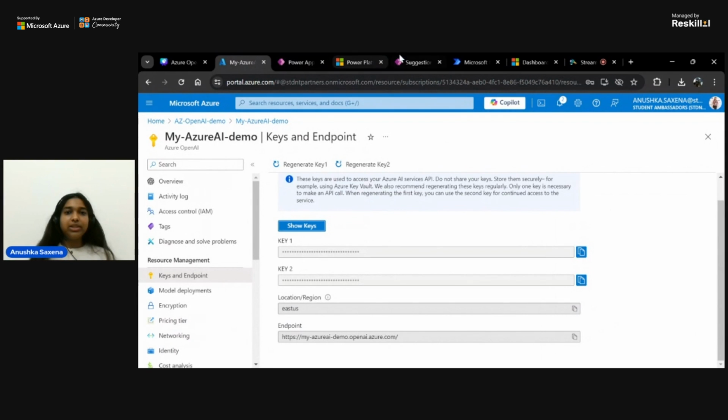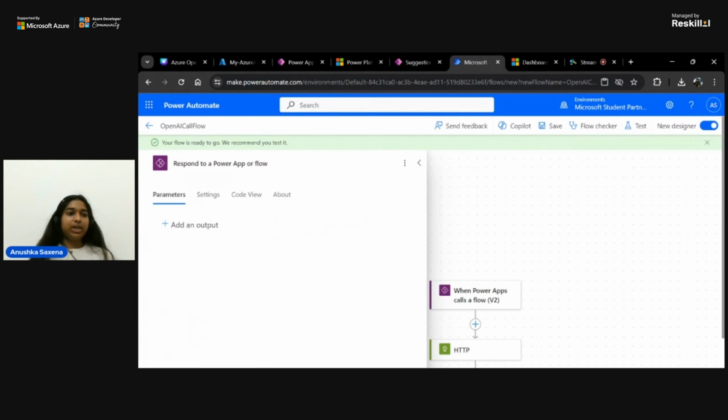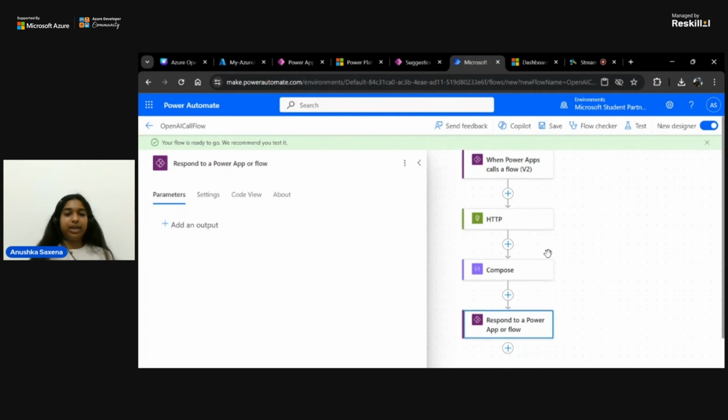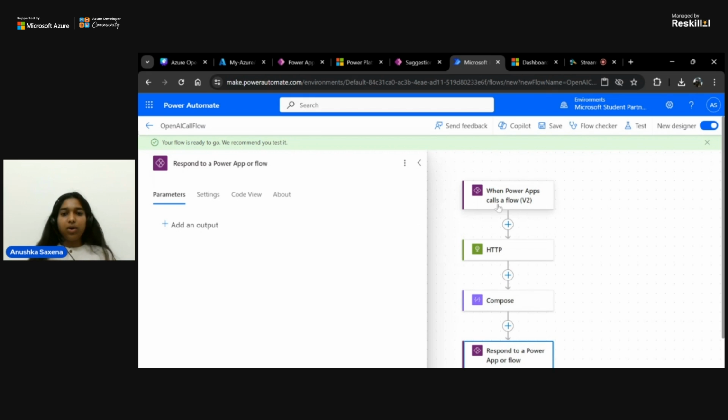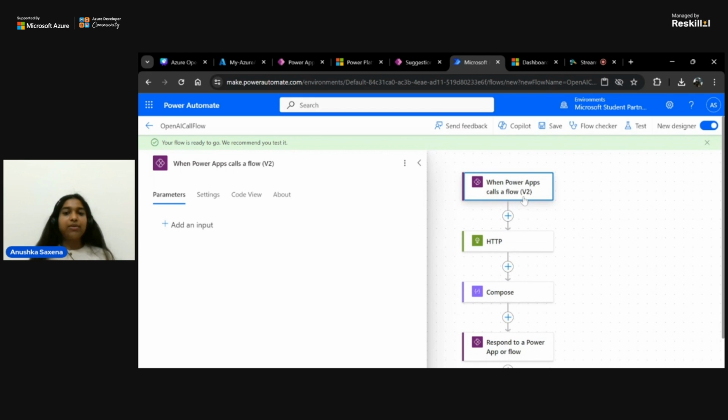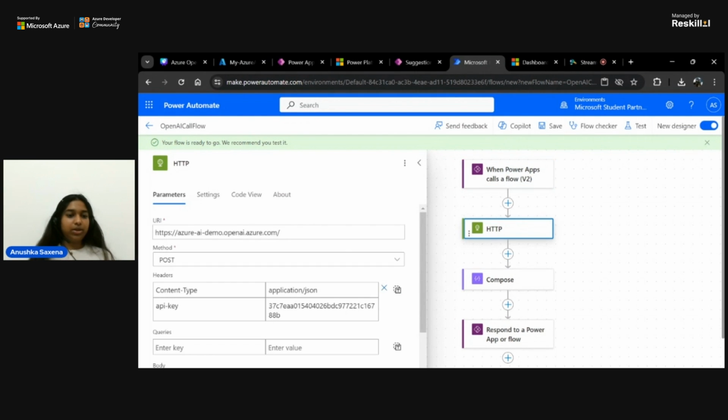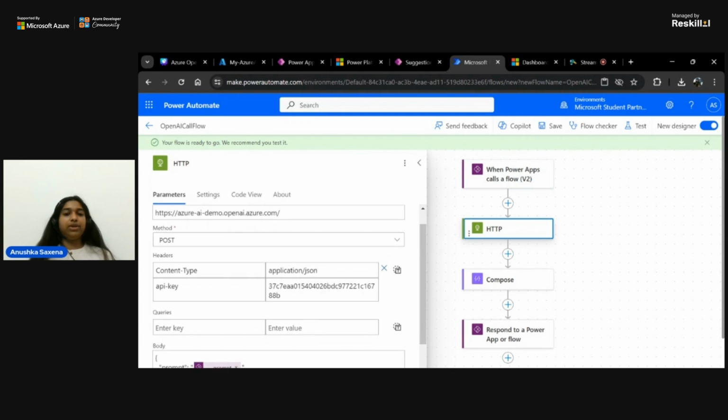Before we proceed with this, first of all we'll need to create a flow, which I have already created thankfully here. So this is a Power Automate flow. What a flow does is it will automatically trigger an action based on whatever the interaction is being done on the Power App. So here we have the Power App calls a flow. This is the first step in the flow.